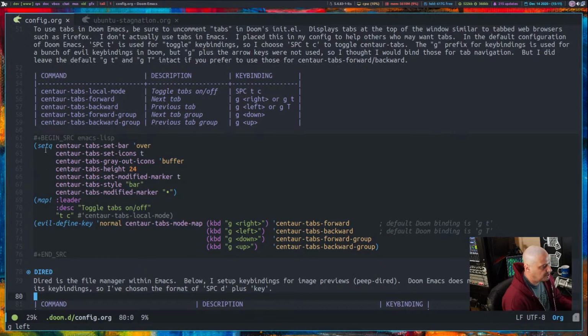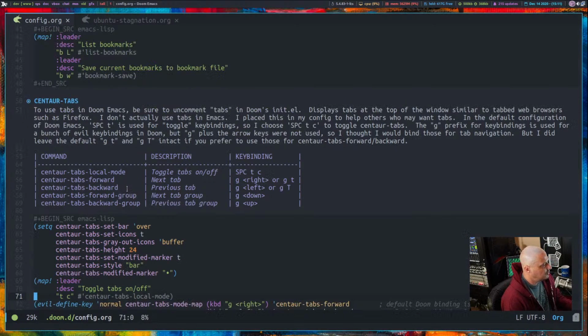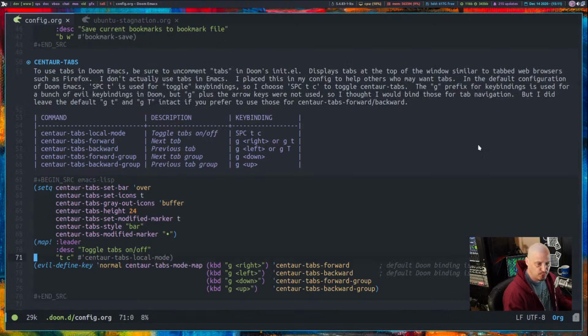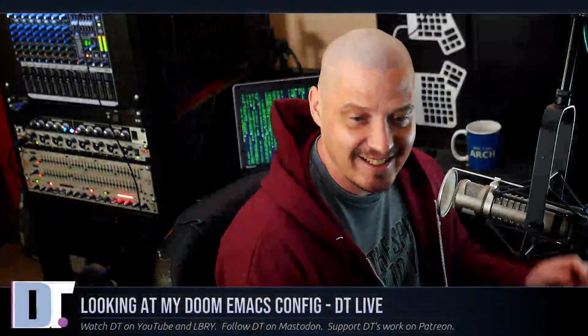Now, I took the time to set all of this up. I set some custom key bindings that I thought made sense. Even though I don't use Centaur Tabs, I've never used it. Now, why did I put this in my config? I put this in my config for you guys. Just in case any of you guys want to use tabs, I put it there.